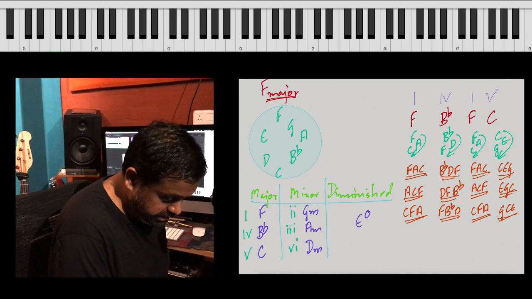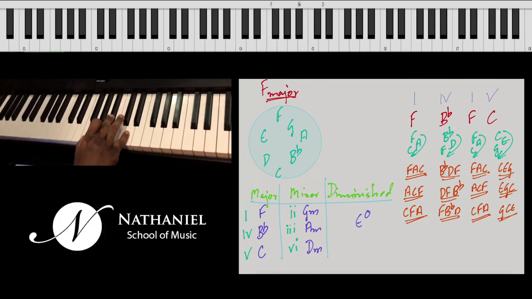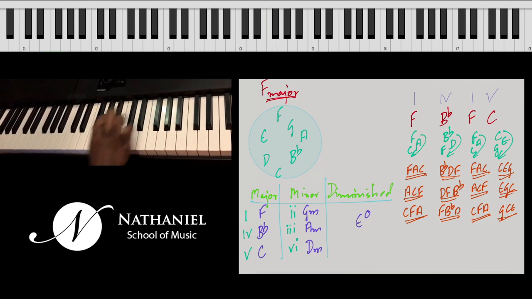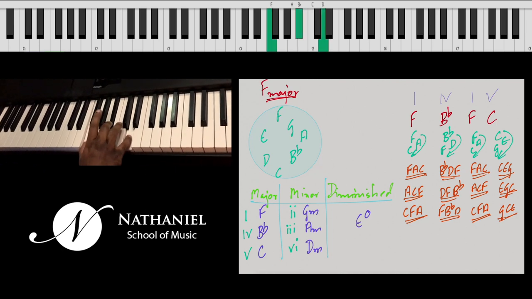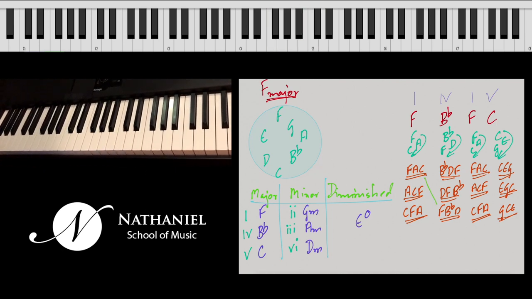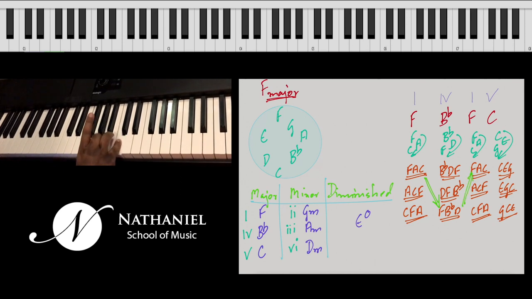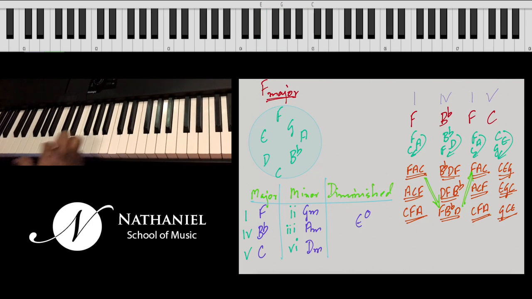So if you start with F, A, C, F, A, C, F, B flat, D, right? I did not want to go here for obvious reasons. So I've moved from here to here. So I've done F, B flat, D. Then obviously I come back to F, A, C. And how do I end? C is in common. E, G, C.